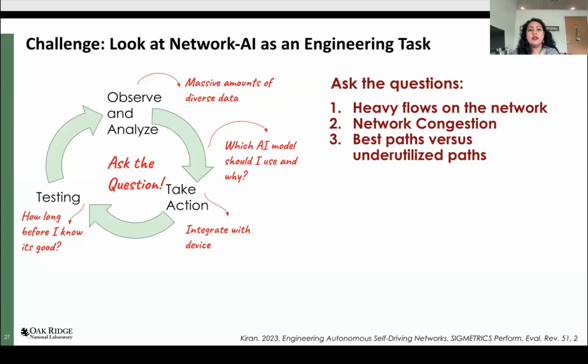In that process, you would come out with massive amounts of diverse data sets. You identify, these are the flows I need to look at. I don't need to look at, say, performance data. I only look at flow data. Then you identify which kind of AI model to use and why. How do you take action, that once the AI gives you the result, how do you integrate this back into the device? And how long before you know that whatever you did was good, or is it damaging the network also? So testing becomes a very important part of using AI in networks.